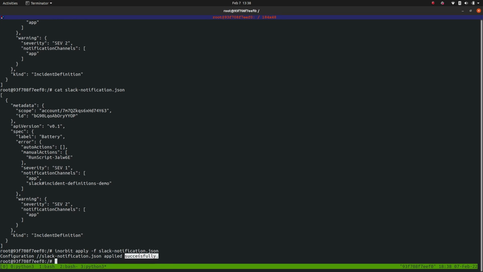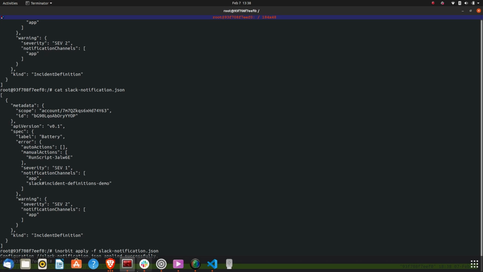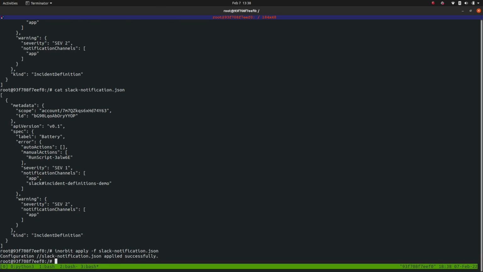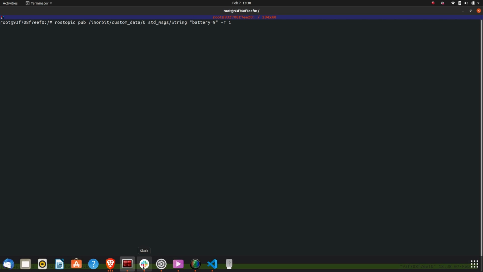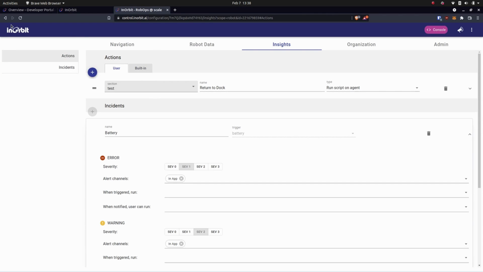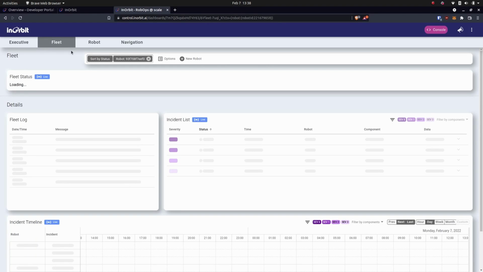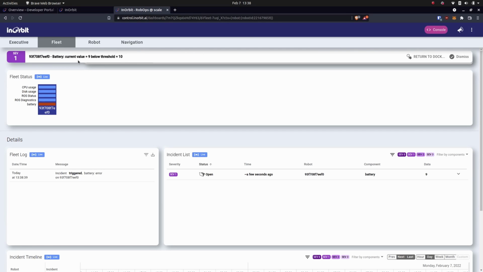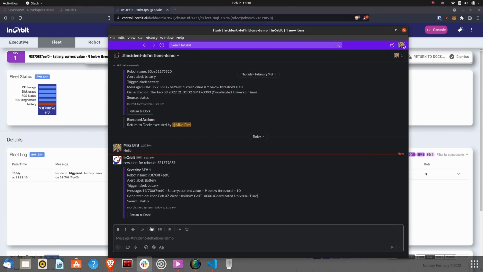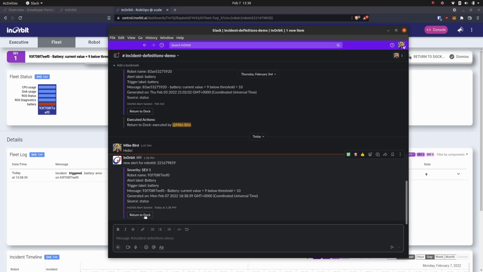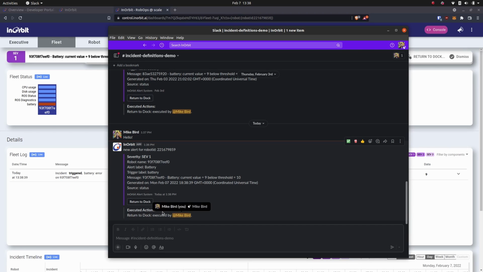Now let's validate this. I'm publishing a ROS topic for the battery level, and I'm setting the value below the threshold to trigger an alert. There's the alert. Let's check out Slack. And there it is. Our robot's battery level is below the threshold, and now I can command the robot to return to the dock.